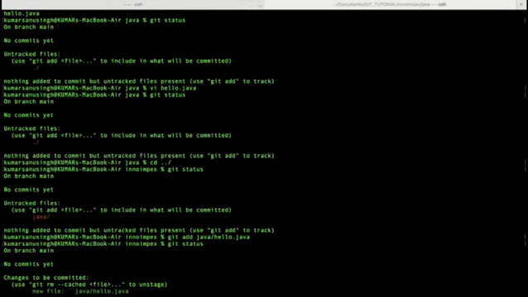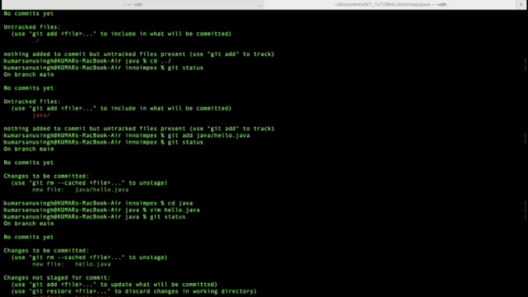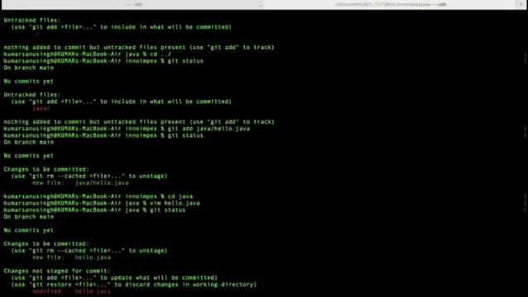Now if I run the git status command, which is just to check the current status, it shows modified, changes not staged for commit. Means you have modified it. It is available in your working directory, but you have not staged it. Now how to stage it? Again we need to run git add and the file name.